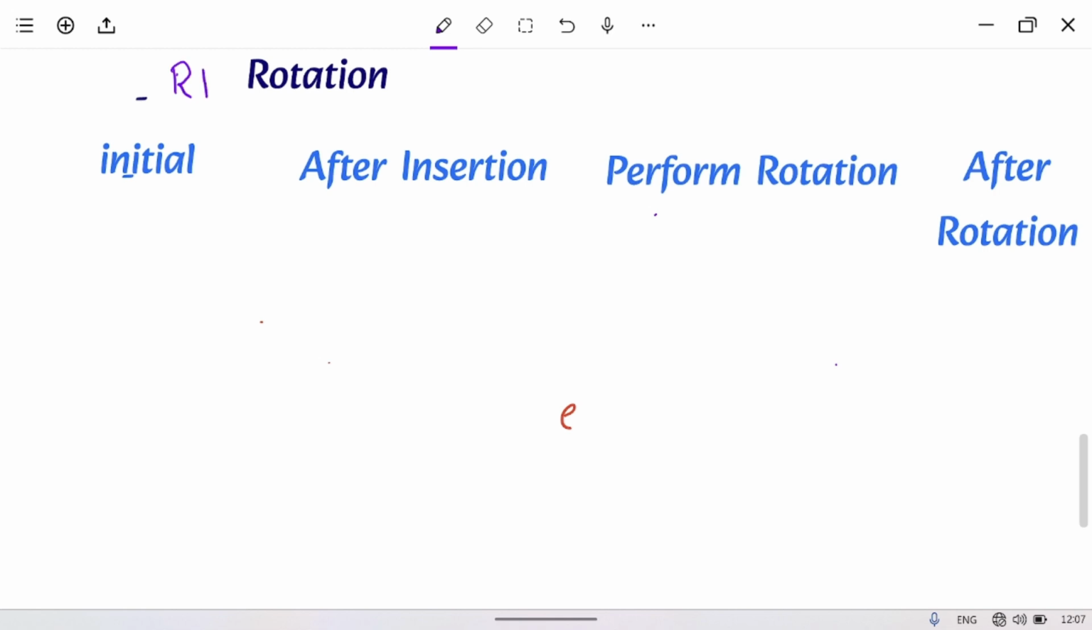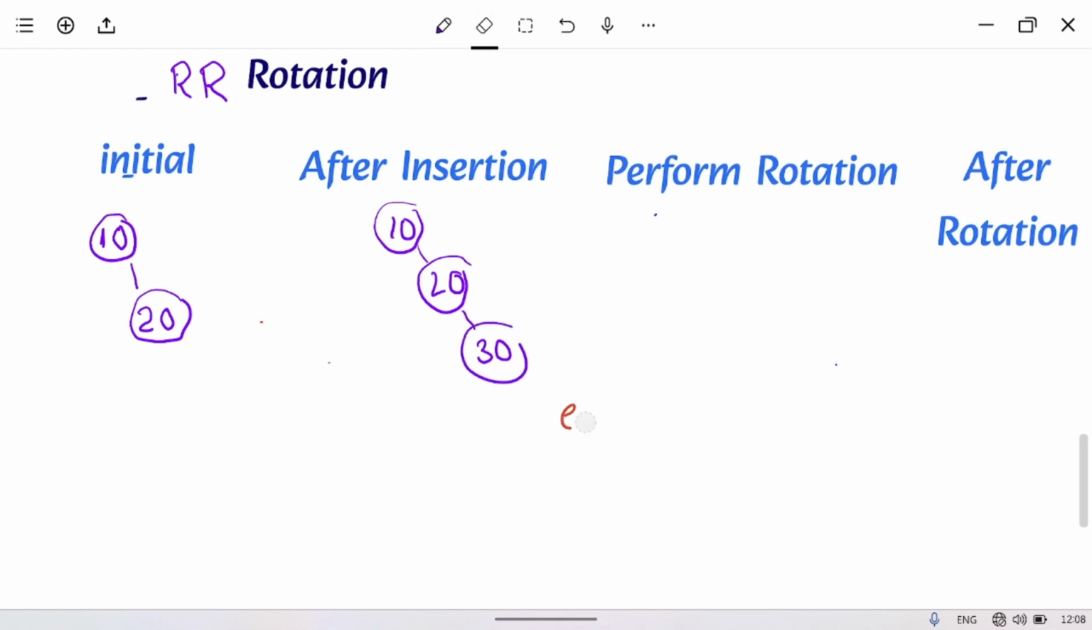RR rotation or left rotation. Okay, let's see how the initial tree looks: here 10, 20 is greater than 10, that's why it will be on the right side. Okay, this is the initial tree. Again I want to insert 30. How will the tree look? 10, 20 and here 30. Okay.